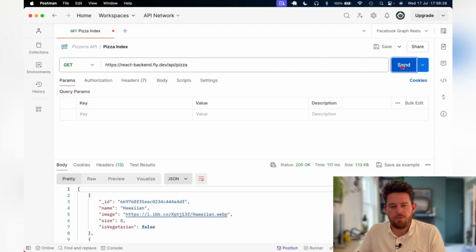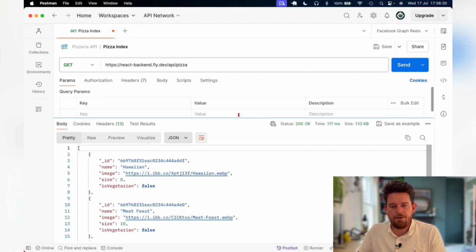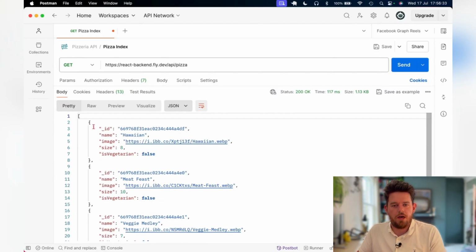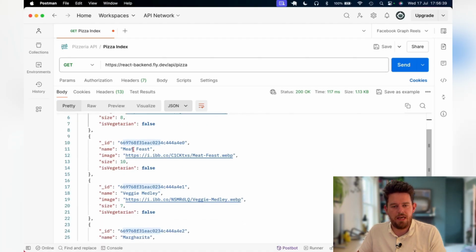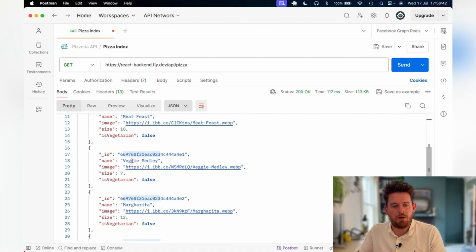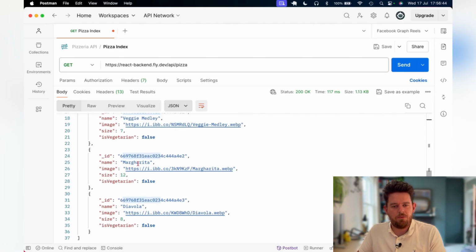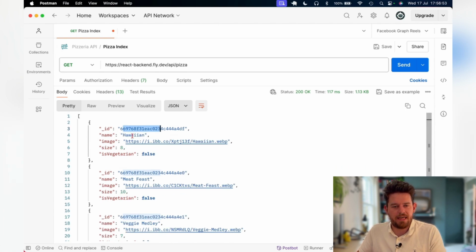So if I now send a GET request, make sure that this says GET to this endpoint here, and we send the request, we now get as a response a bunch of different objects. An ID of a pizza, Hawaiian, just there. We've got the meat feast, but we've also got a bunch of others. We've got this veggie medley, we've got a margarita, and even a diavola pizza as well, a much more hot pizza. Each of these has an ID, they've got a name, they have an image URL, a size, and is vegetarian or not.